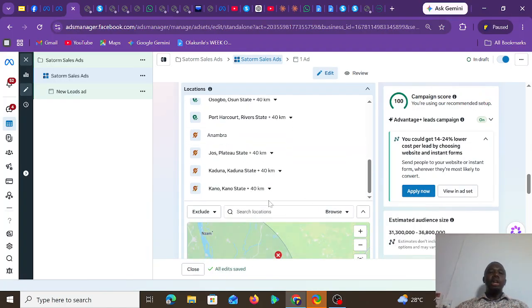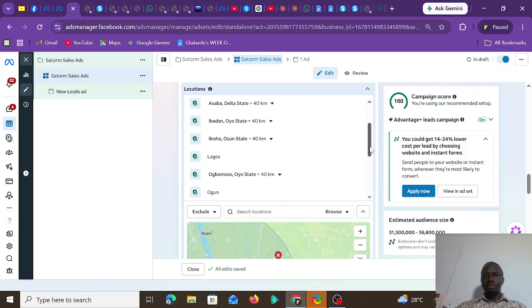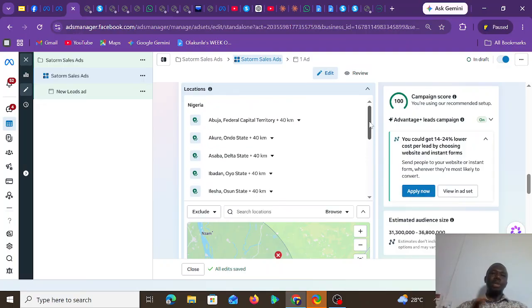So just all the states you don't want this ad to show, just put it in the exclude button. You can see exclude. So no matter what, Facebook will never reach these locations, right? They will stick to majority of these locations. So that's how to exclude on Facebook ads without wasting your budget.